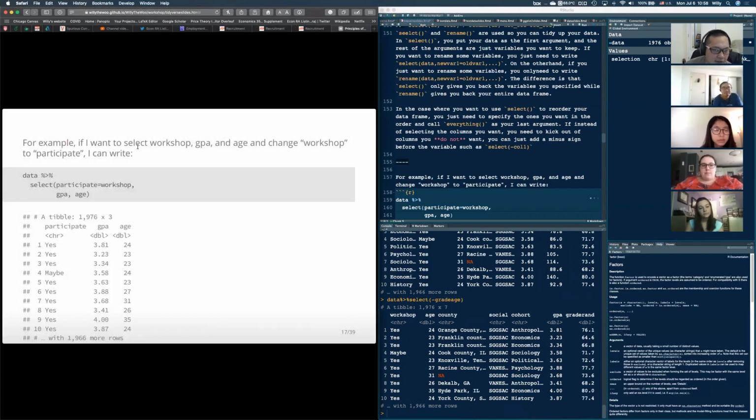So this is like the example I was doing, right? When I'm selecting things, if I give it a new name, I say participate equals workshop, and I also want GPA and age, then I get a column that, instead of being called workshop, is now called participate, and there's GPA and there's age. Right? I'm selecting this subset of a data frame.